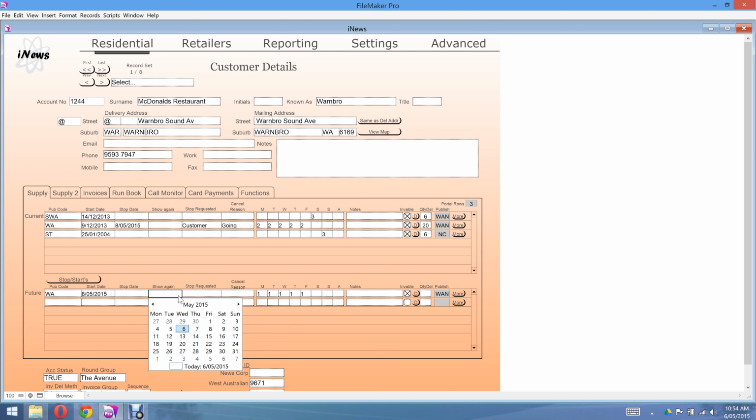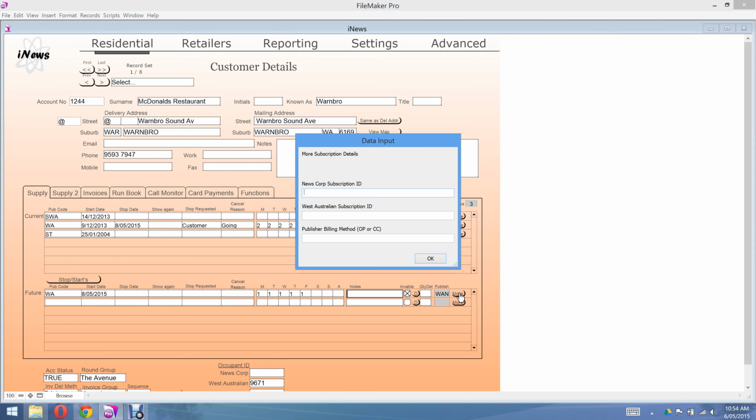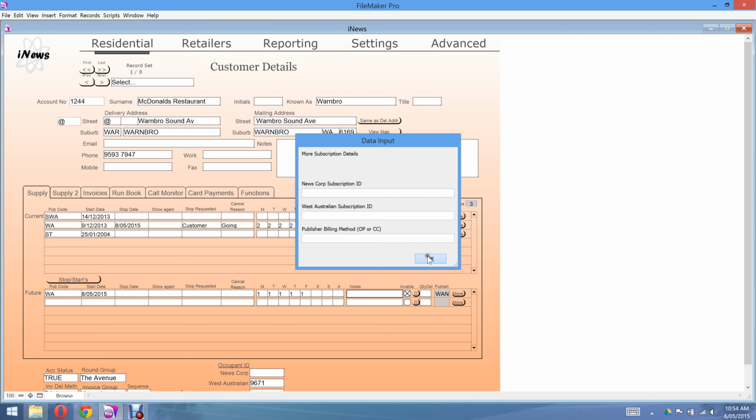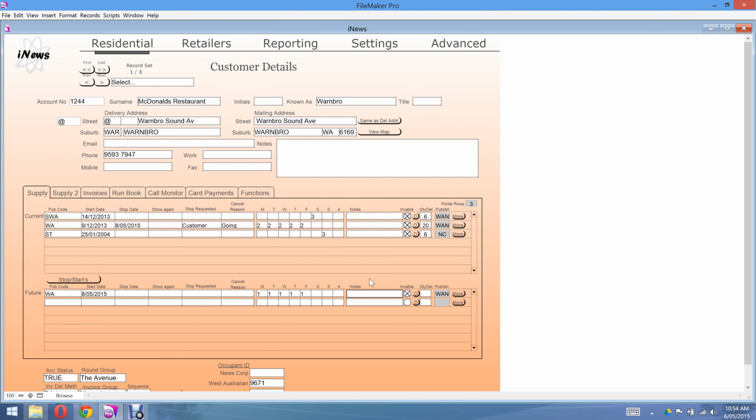Show again is for businesses that use manual runbooks, where the start transaction needs to show up a second time, usually as a reminder to add them to a Saturday or Sunday runbook. This is not required for electronic runbooks. Across the note section here, this is a note that will appear on the start report. And then if required, you can add the subscription ID and billing method if this was a manual entry done on behalf of the publisher.